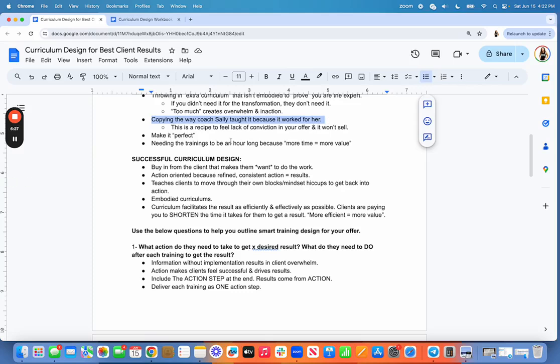Copying the way that a different coach taught it because it worked for her. That's going to feel like a recipe for lack of conviction in your offer if you're just copy pasting what another coach said and the way she did it because it worked for her. When you can create your offers truly tuning in to what worked for you and what's going to work for your dream client, that's when you get convicted in your unique offers and they sell better.